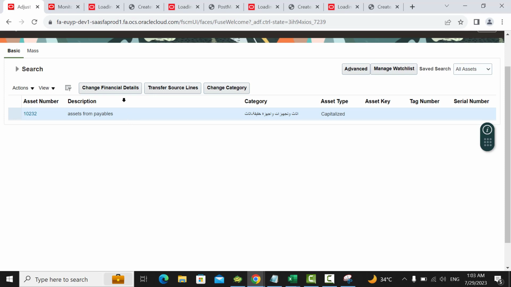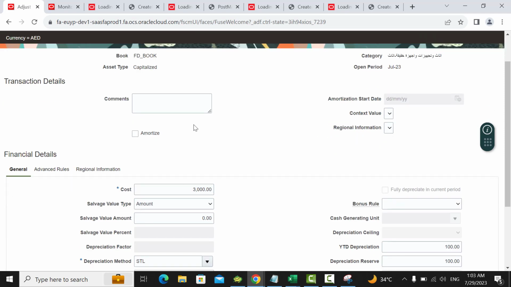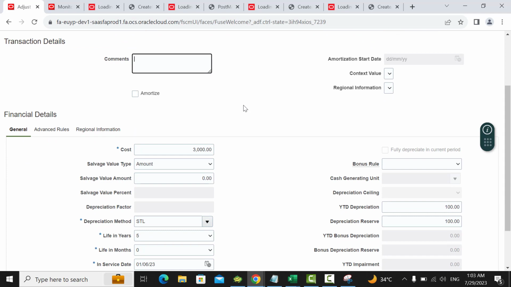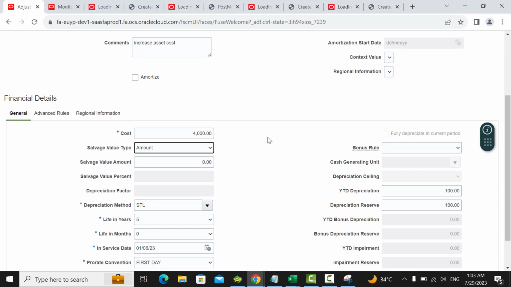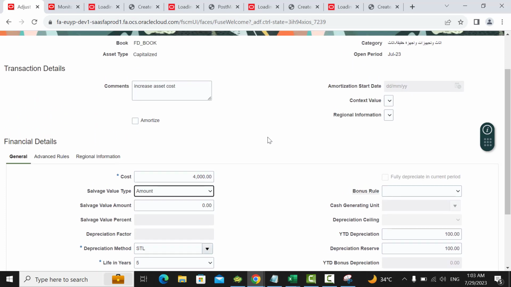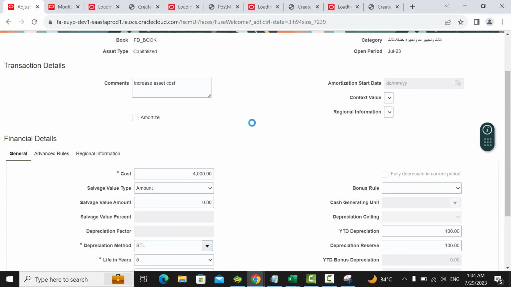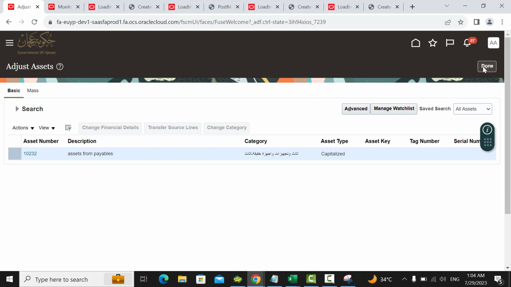Now I am going to change financial details. Change the cost from 3000 to, here. What's your comment? I will increase asset cost. I will put it 4000 instead of 3000. That's it. You can also put 2000, either more than or less than the current cost. Just that's it. Click submit. Then done.